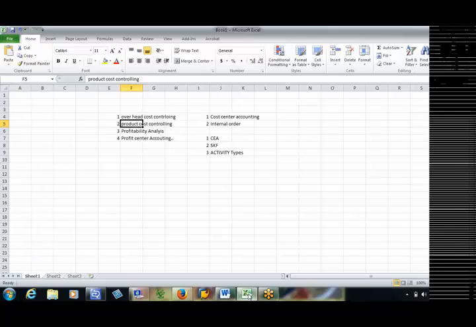So by seeing that, we can also know the root cause for variance. Suppose plan cost is 100 rupees, whereas actual cost might be 80 or 120. The difference is plus or minus 20 rupees.